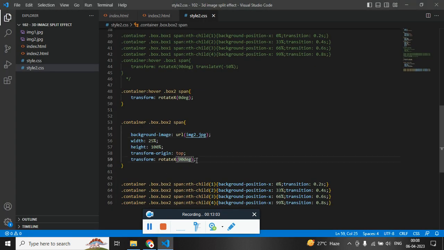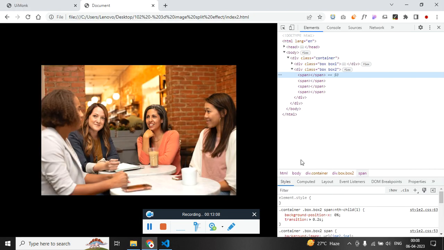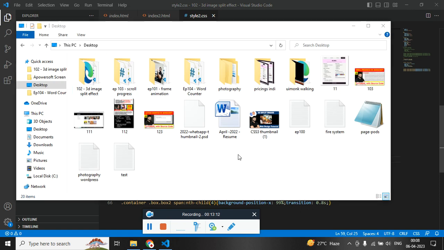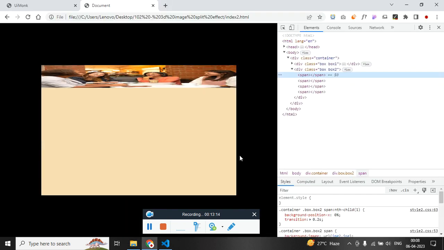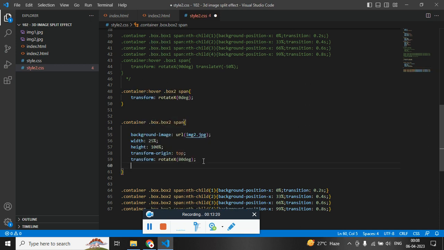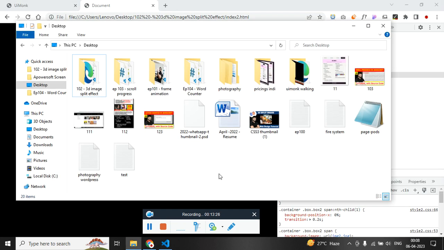Instead of 90 degree, let me just make this 0. 0 means you can view it. Now if I make this 80, so it is at the top. We don't want it at the top. We want it to be at the bottom. So transform origin bottom. So it is at the bottom now.